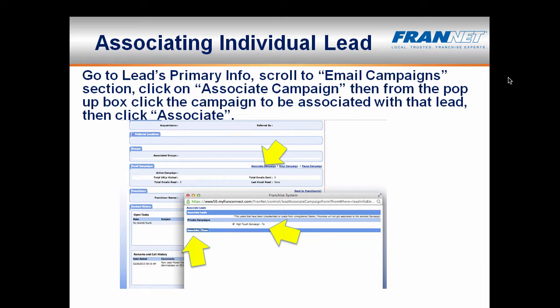I mentioned you can also do this through the lead's primary information. You just go into the lead's information and scroll down to where email campaigns are, and there will be a section called Email Campaigns. It's right here. You'll see it, this little tab. And again, you'll see the screen with the number of campaigns that you've set up. I've only set up one for today, which is a High Touch campaign. You click on that, and then you just be sure to associate that campaign. Press that button, and that lead is now associated with the High Touch campaign.